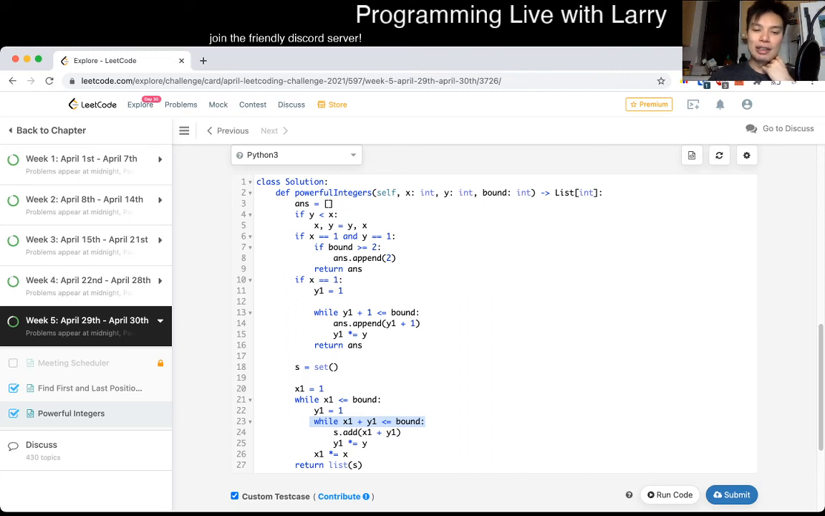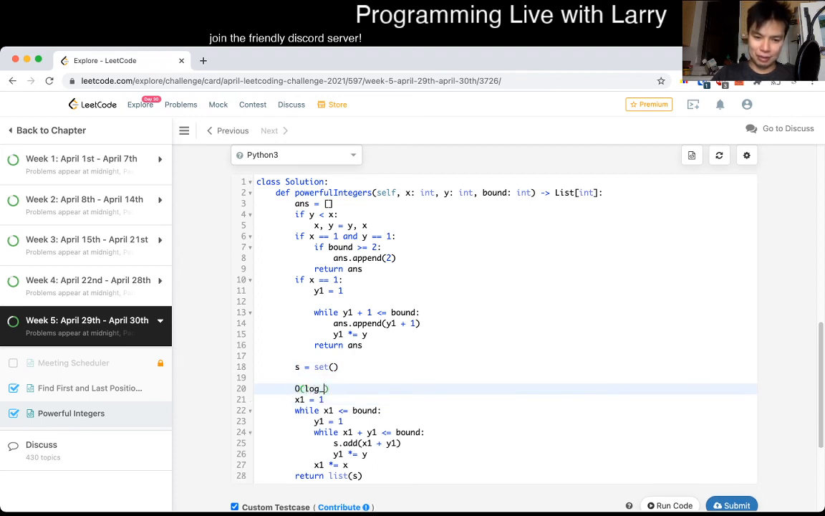But of course, that's going to be log base x of the bound times log base y of, did I say plus before? I meant multiply, sorry. Let me just write it down then. So yeah, this is log base x of u, as I call it, times log base y of u. There's probably a recurrence somewhere, but I'm just going to leave it like this for time and space.